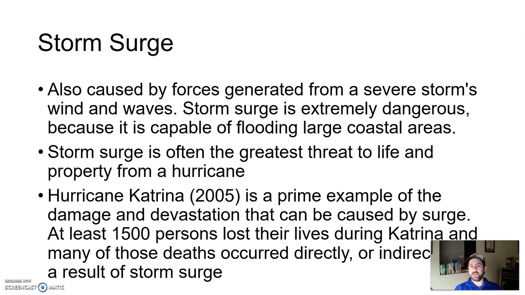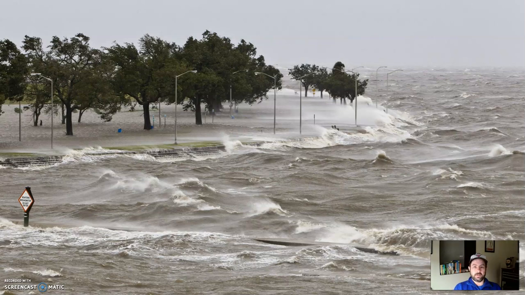Hurricane Katrina in 2005 is a perfect example of the damage and devastation caused by a surge. Almost 1,500 people lost their lives during Hurricane Katrina, and many of those deaths occurred directly or indirectly as a result of storm surge. So when you get a lot of deaths in a hurricane, it's usually the flooding that does that. You can see there's so much wind pushing the waves and the whole ocean up onto land. The water is starting to make its way onto land, so it looks like the beginnings of storm surge.